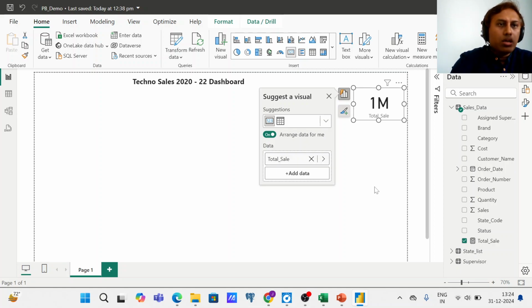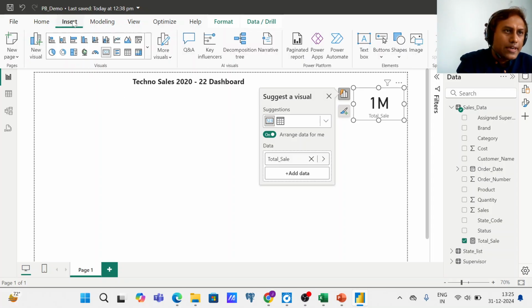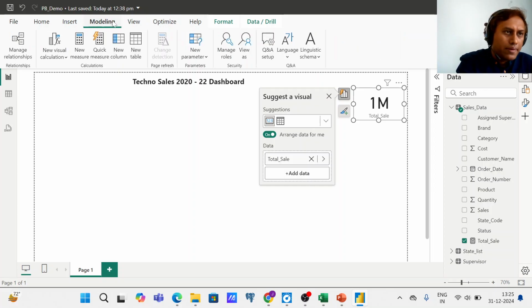But before that, guys, the standard industry practice would be like you write all your measures and try to arrange them in a same place so that afterwards when you want to find it out you can easily find it out, right? So for that what I'll do, I'll create a blank table. So just go to the insert or go to the modeling, come to the modeling. Okay, modeling, just look at this new table.